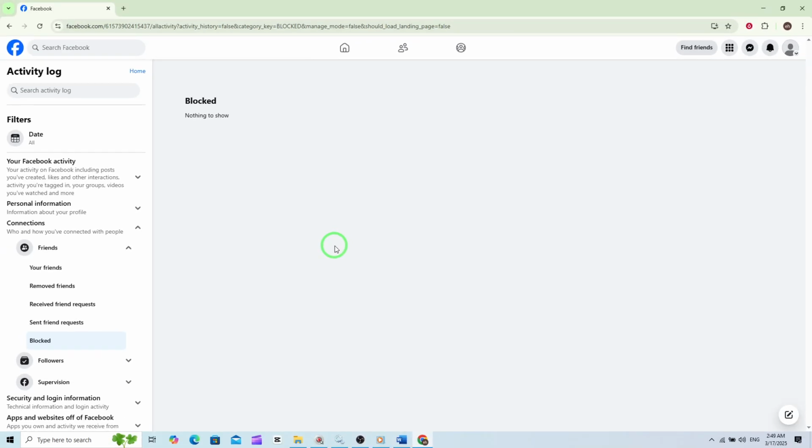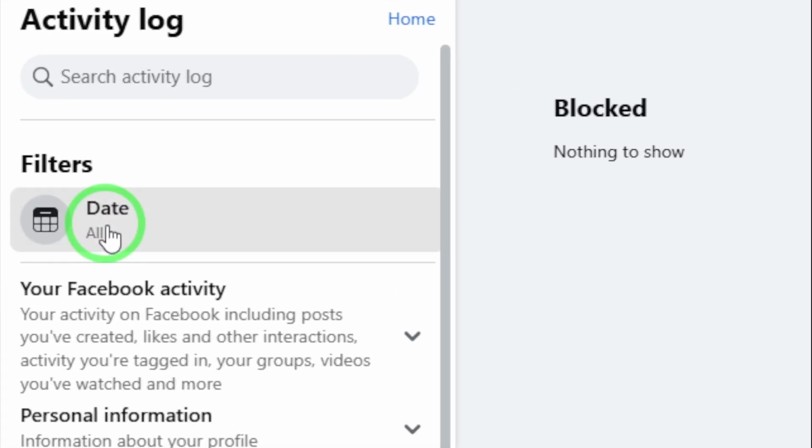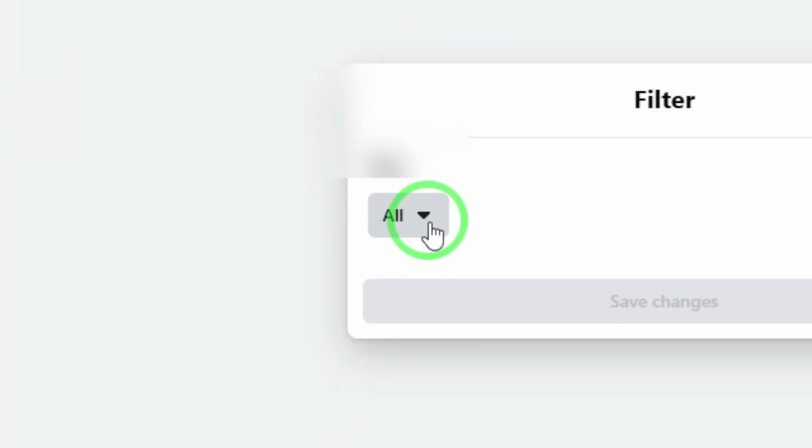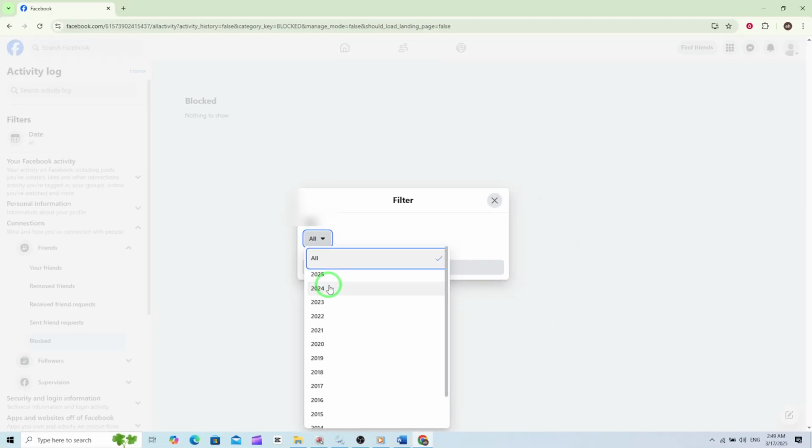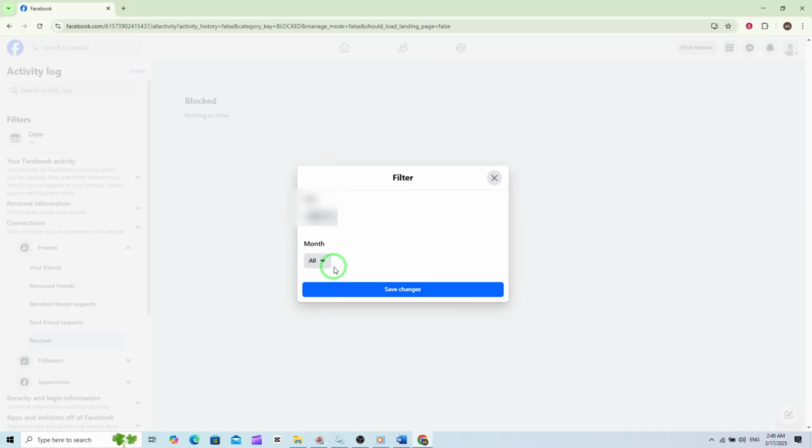Now, to filter this list by date, look at the top of the page. You'll find a button labeled Date. Click on it. A drop-down menu will appear, allowing you to choose a specific time period. Select the range that you want to view, and then click Save Changes. Facebook will now display your blocked list filtered by the selected dates.